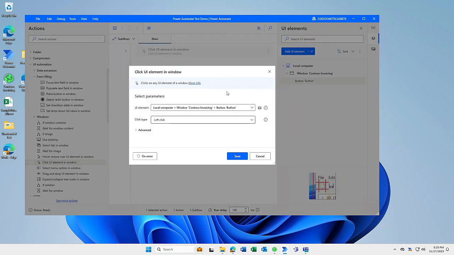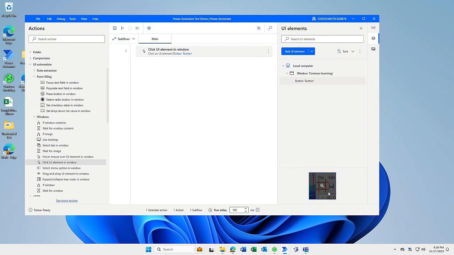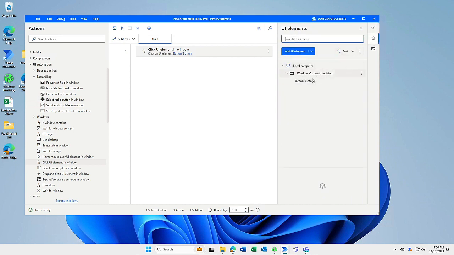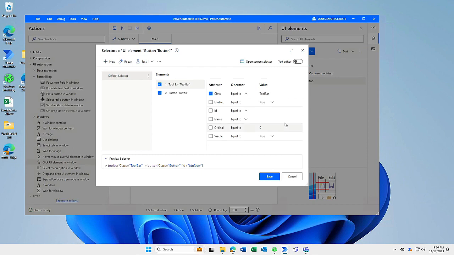So I'm just going to grab this button for new record. We can see a screenshot of it in our UI elements pane. When you first load the application, it might show the variables pane, but the UI elements pane is right here on the right, where we can view all the UI elements that we've added to this automation. I can view the window that it's in, and I can click the three dots and click on edit if I want to view the selectors and the selector tree of this individual action.